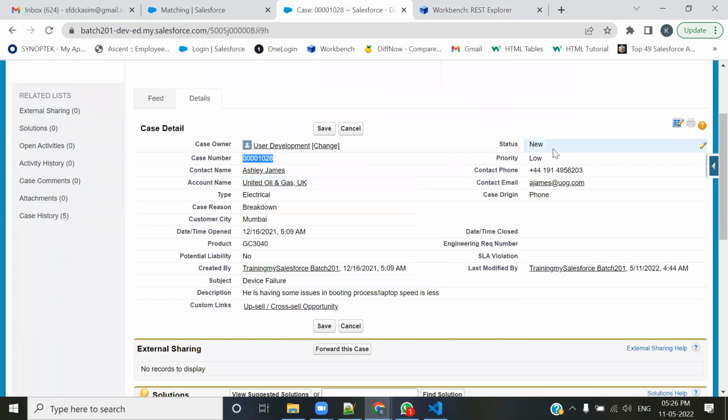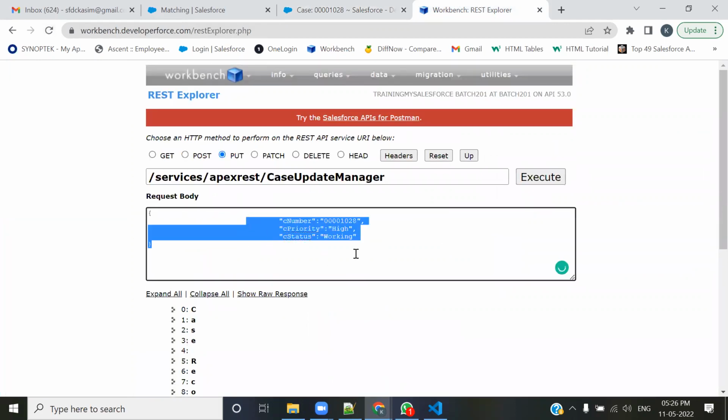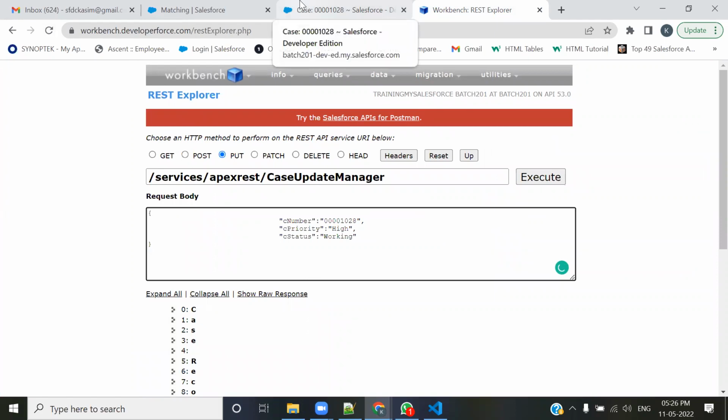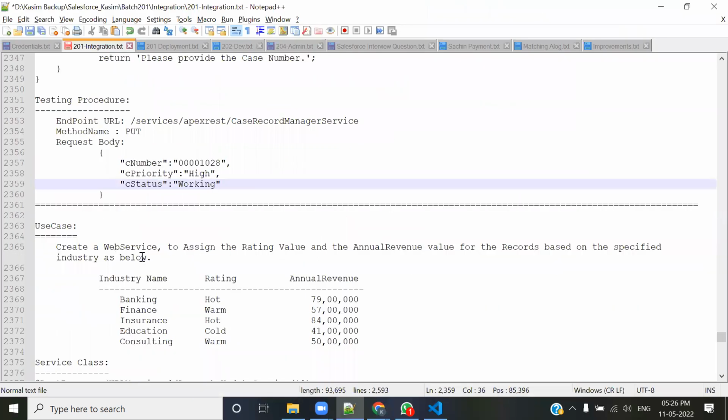And you can see the status is new, priority is low. Let me now refresh this and see what happens. So the priority becomes high and the status becomes working, what you have actually supplied in your JSON. So this is how we can use the PUT method. अब ये क्या था? This was like updating just one record.